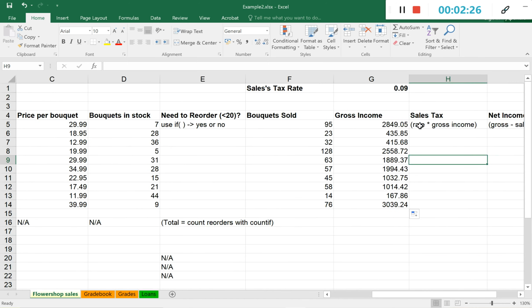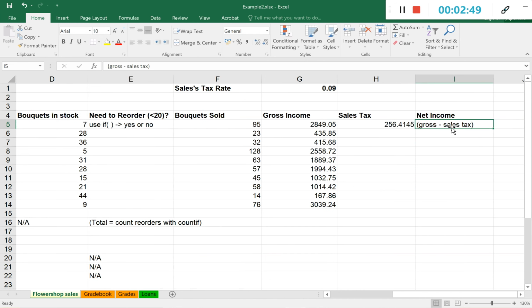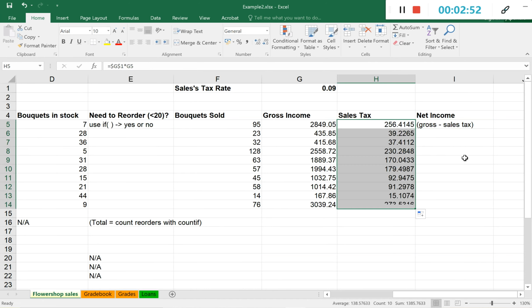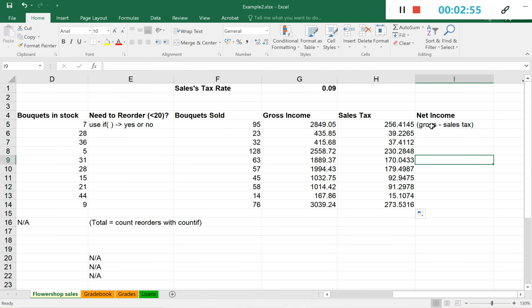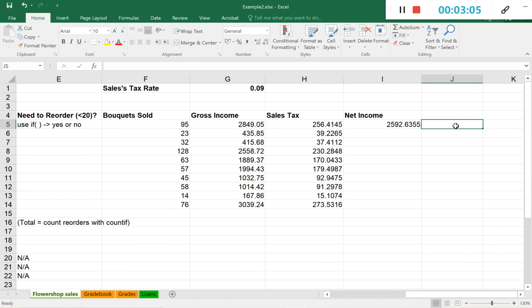Next is the sales tax, which is equal to rate times gross income. The rate is located in G1, and because it is fixed, we need to use absolute referencing. So this will equal absolute G1 times the gross income, which is located in G5. Then press tab. Use autofill to finish it. The net income will equal gross minus sales tax. So it will be equal to G5 minus H5. This is the net income. Press tab, and you can use autofill to finish it.